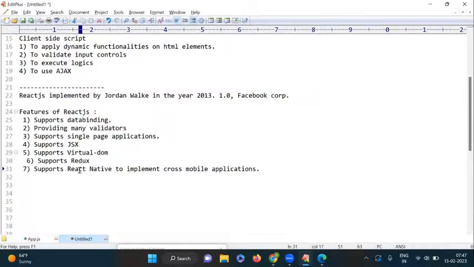So React Native technology we are using to implement cross mobile apps. Cross mobile app means what is that? A mobile application which supports any type of device. Okay, and if you know React, you can easily implement mobile apps also, not only websites. Not only websites, you can also implement mobile apps.